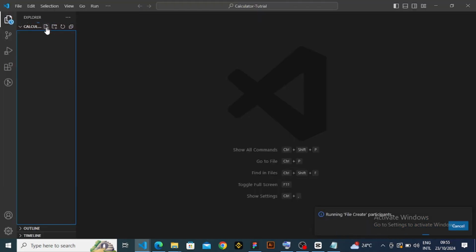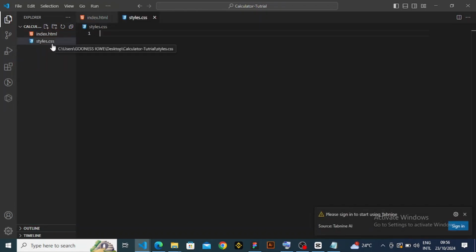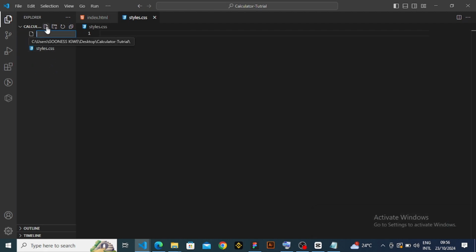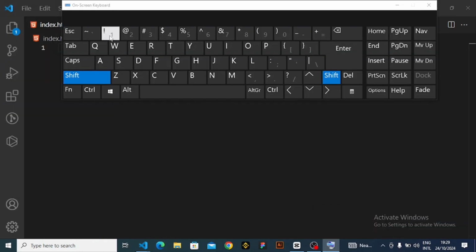Let's create a file. Click on this new file here and type styles.css. So we'll use this CSS file for the styles. And then create the last file, which is our script file. We're just going to call it script.js for the JavaScript code. Then the next thing we're going to do is create our boilerplate. We're going to hold down the shift key and at the same time click on the exclamation mark, which is the number 1 on my keyboard.